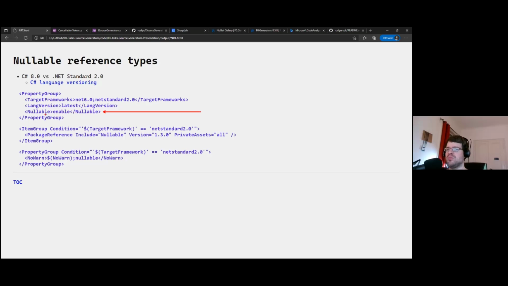We enable nullable. But now we need to be careful because an analyzer must be a .NET Standard 2.0 project. So this is then for the NuGet package. I will show this also in a second. We need to select the correct target framework. In order to get the nullable attributes, we can use the Nullable package. And for the 2.0 target framework, we should actually suppress nullable warnings because the BCL is not annotated yet, so it wouldn't be very meaningful.